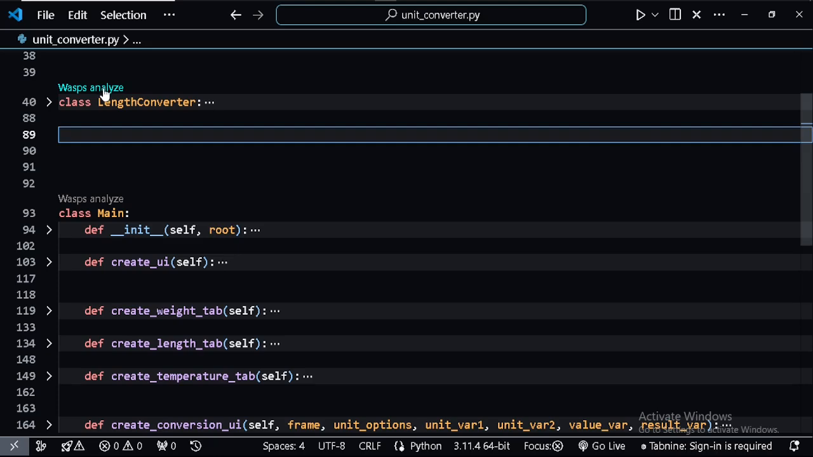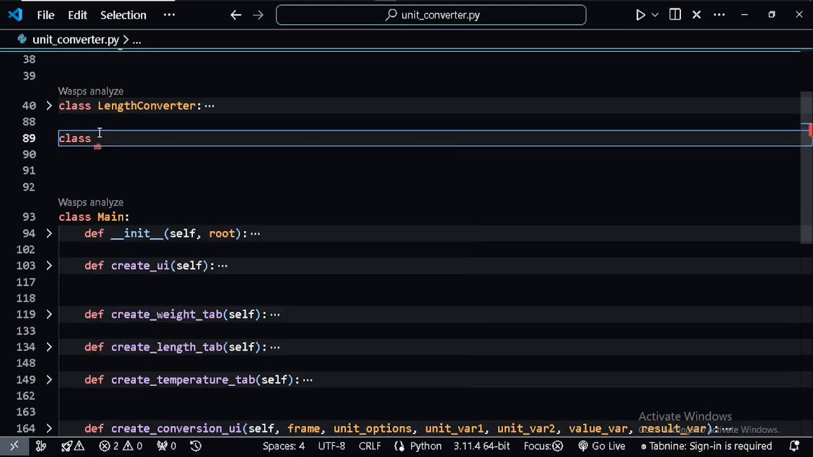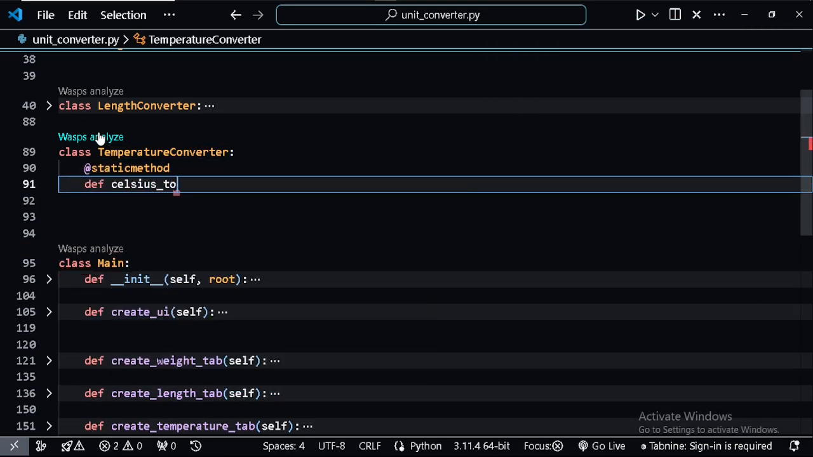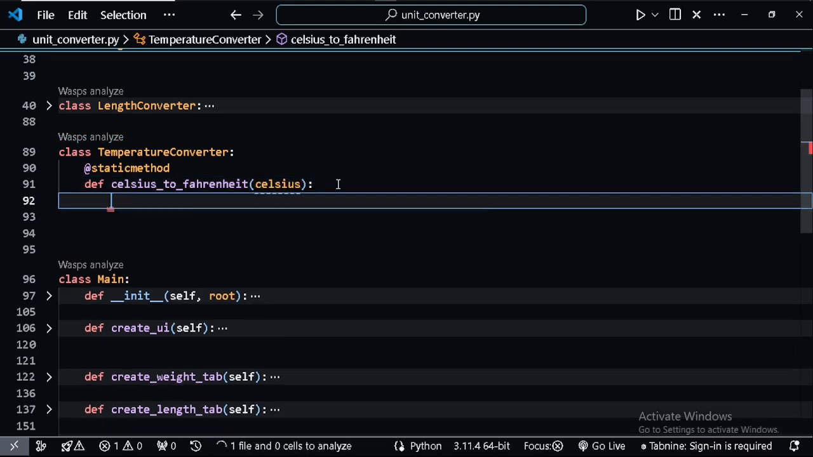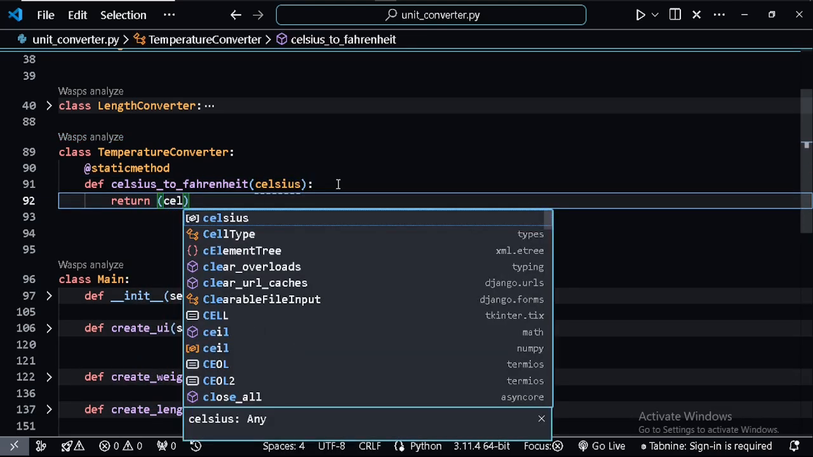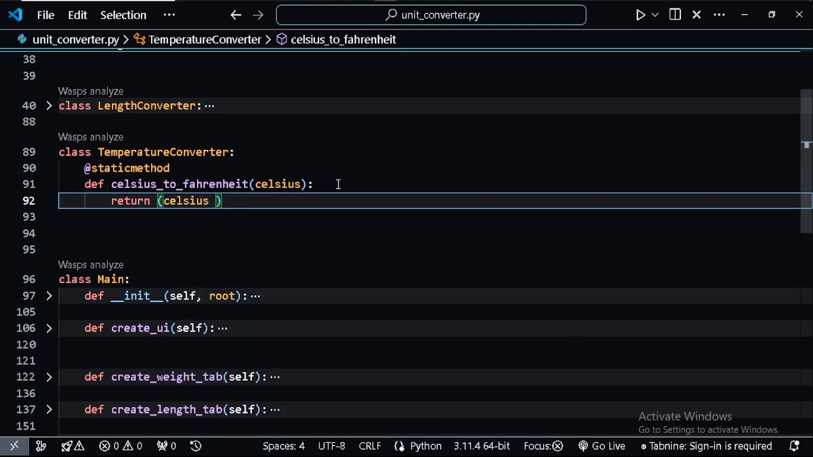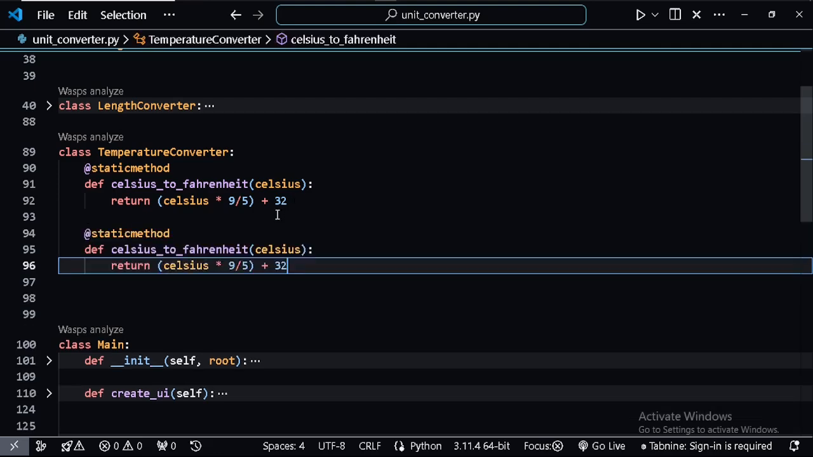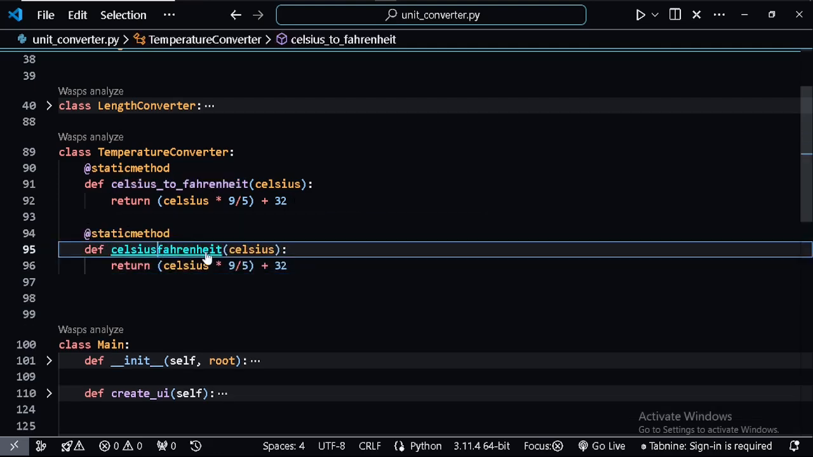So then let's have our temperature converter here. So I have Celsius to Fahrenheit, then Celsius here. So what I want to do here is return times 9/5 plus 32. So we got that all right, and now we move to the next one. Based on the pattern we'll be following, you must have guessed what we are doing next.